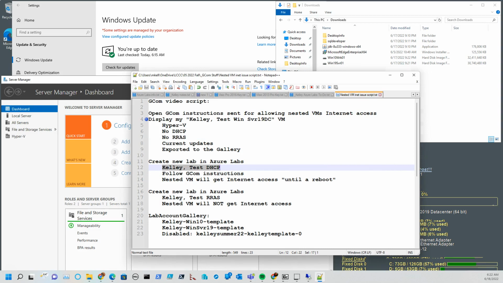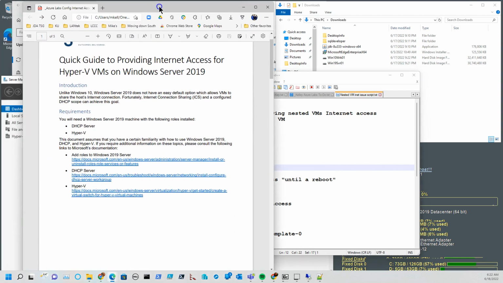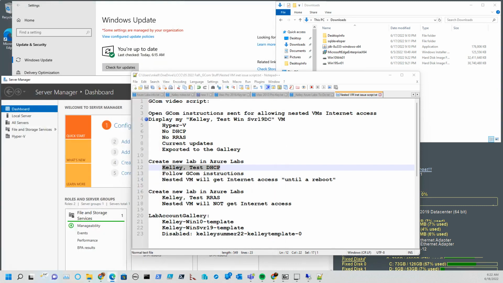For this VM, we're going to use the GCOM provided instructions for providing internet access to the nested VMs using DHCP server. That one I've had success with up to 2 reboots of the nested VM. Usually the first or second time I reboot the nested VMs, they lose their ability to access the internet.